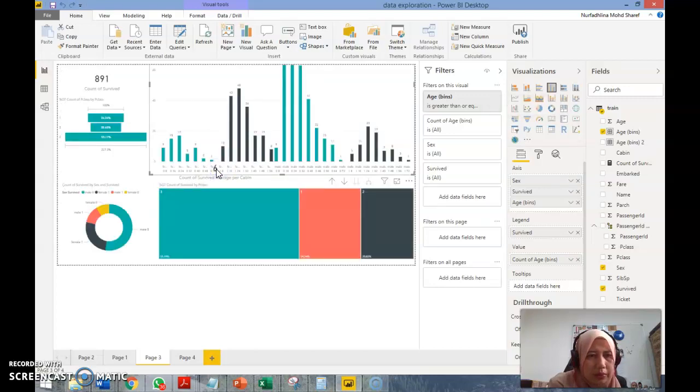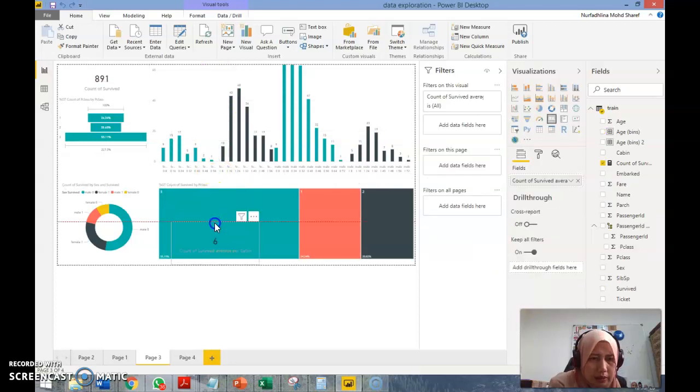So for this number, can you see this is 6? Adjust this to make it smaller and put it back. So this is how you drag and arrange on the dashboard.